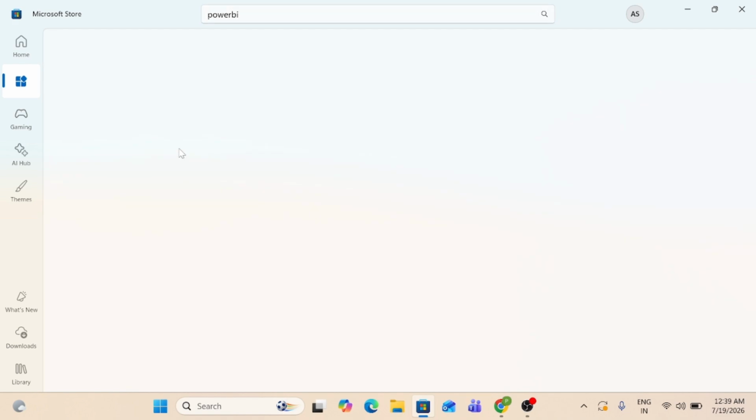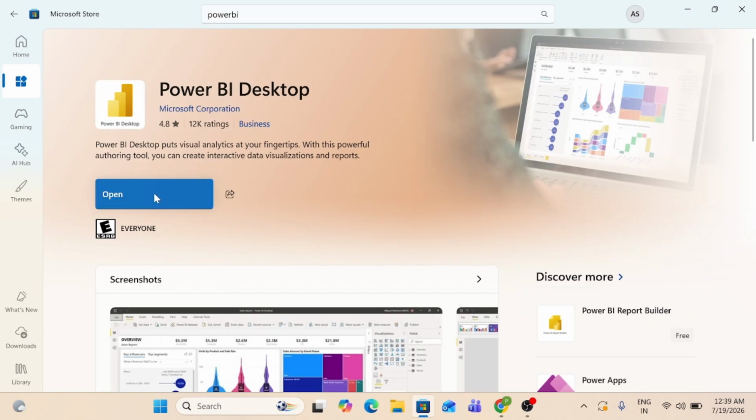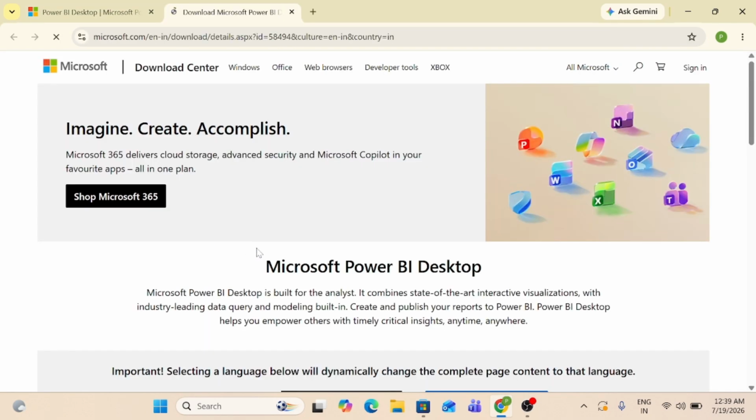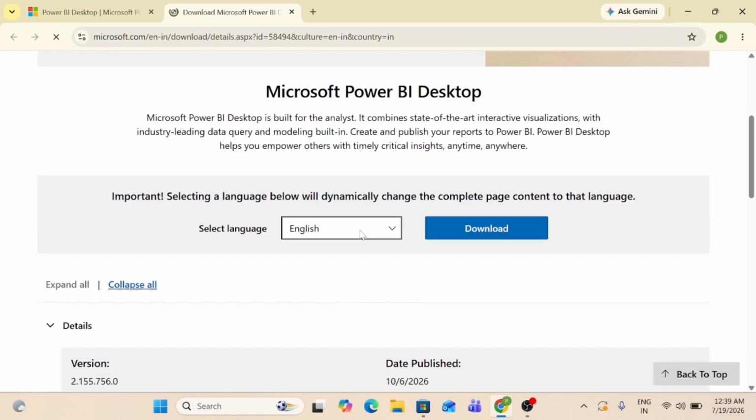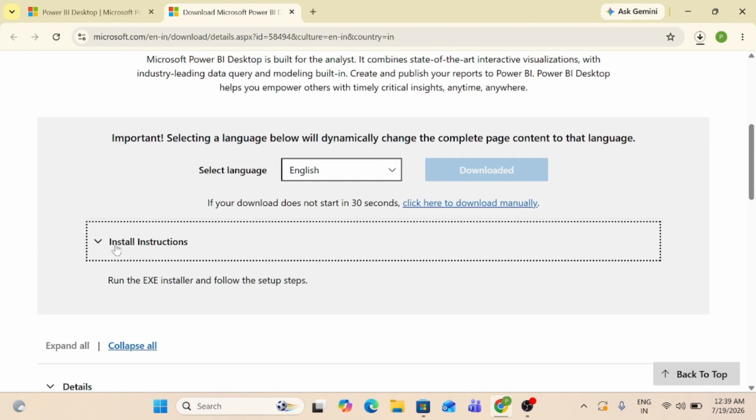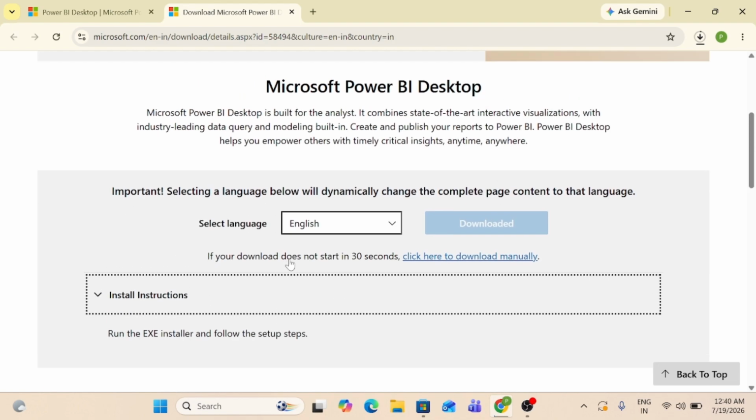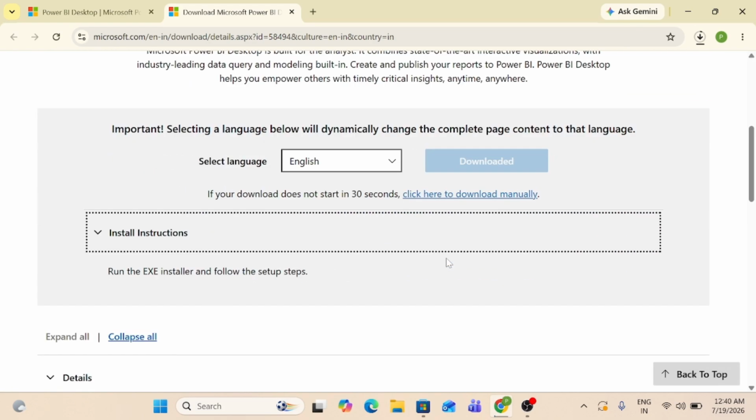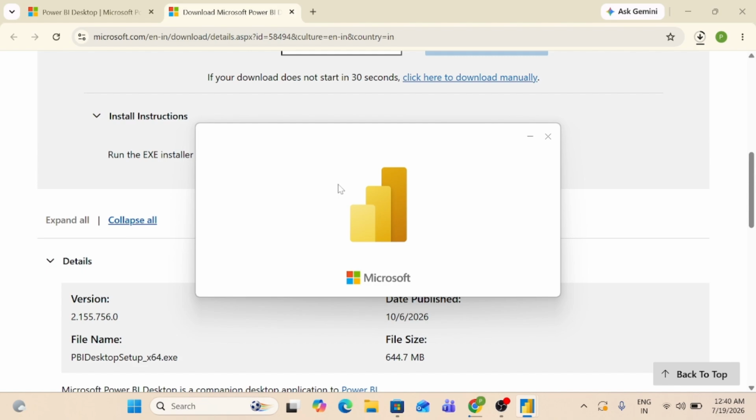However, if your Microsoft Store is throwing errors, there is an easy workaround. You just need to click on advanced download options. This will take you to a direct installer page. You will notice two files available here. One is a 32-bit version, another is a 64-bit version. So unless you are running on a very old system, go ahead and take the 64-bit version and it will handle the data much faster. So once the installation is completed, let's open up Power BI Desktop.